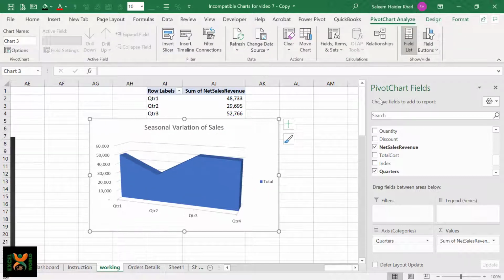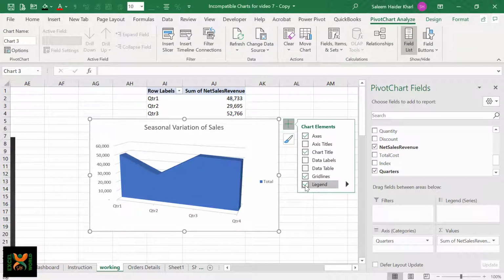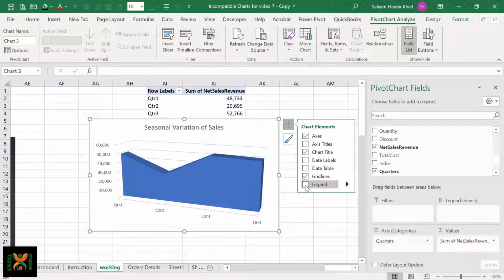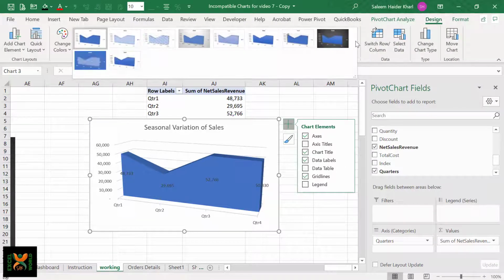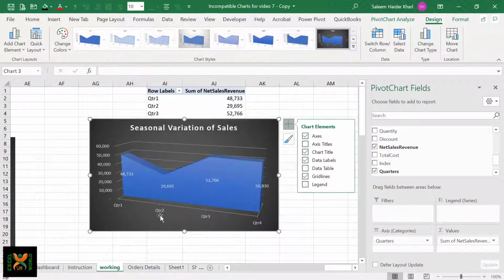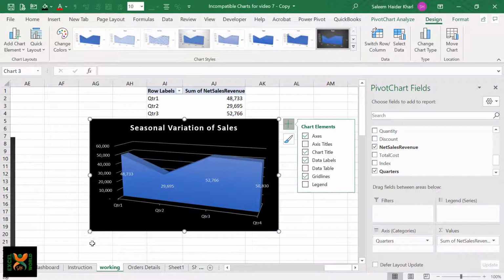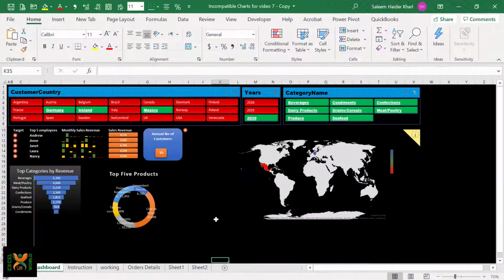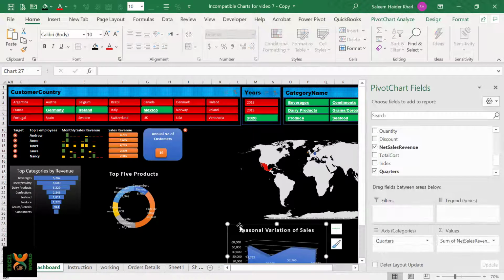So for the heading we can name it as seasonal variation of sales. The field buttons, we do not need the legend because there is only one category, which is the net sales revenue, and we can produce the data labels as well. And for the theme we will create a black one, and obviously because we are following the dark black or proper black format, we will have to change the background color or fill color to pure black. And copy this one, go to dashboard and paste it in your dashboard.